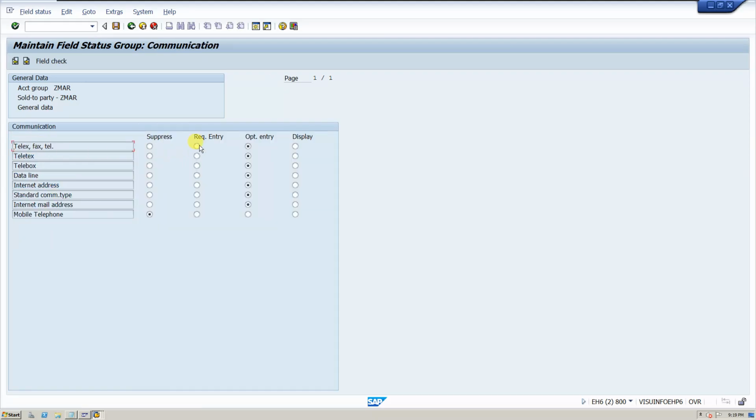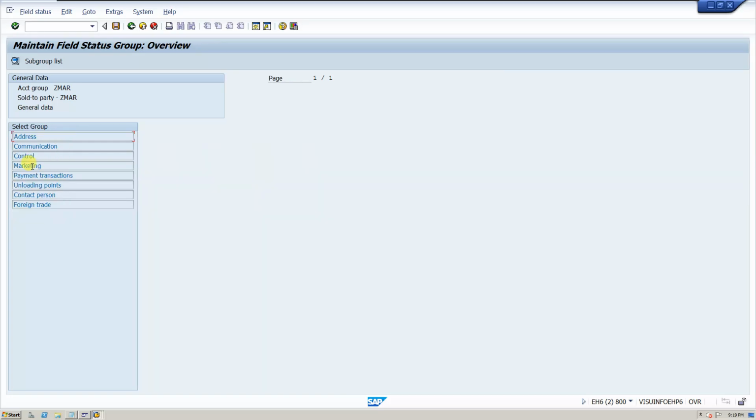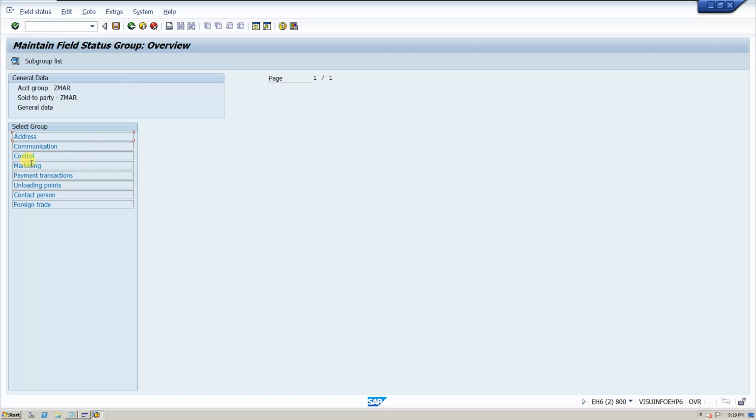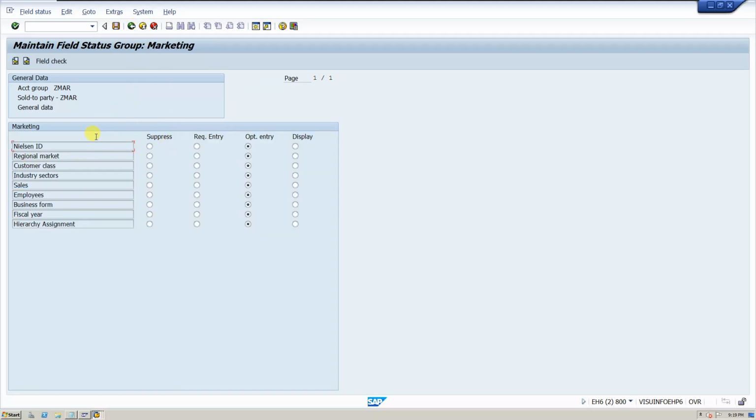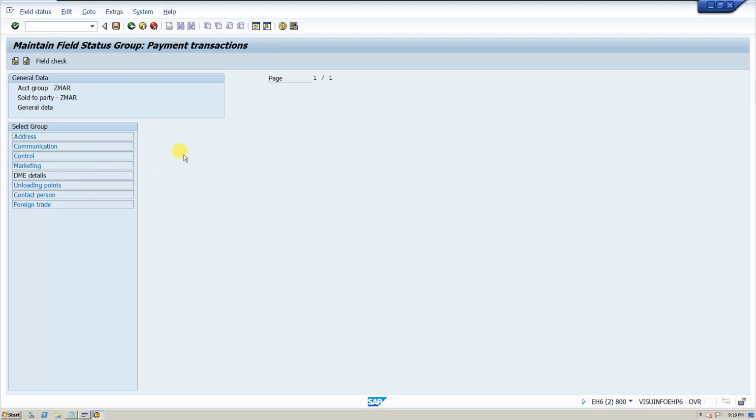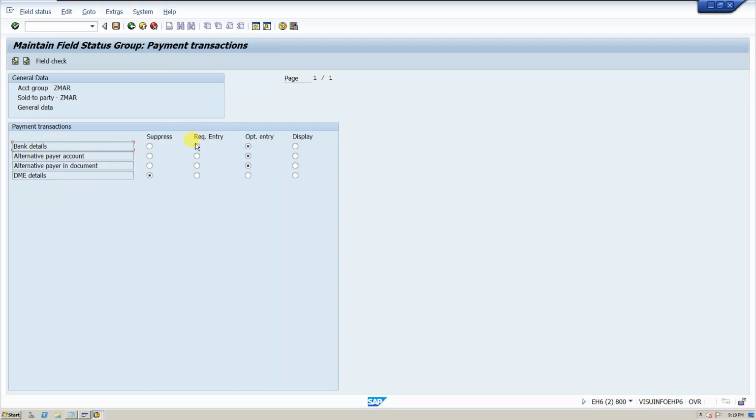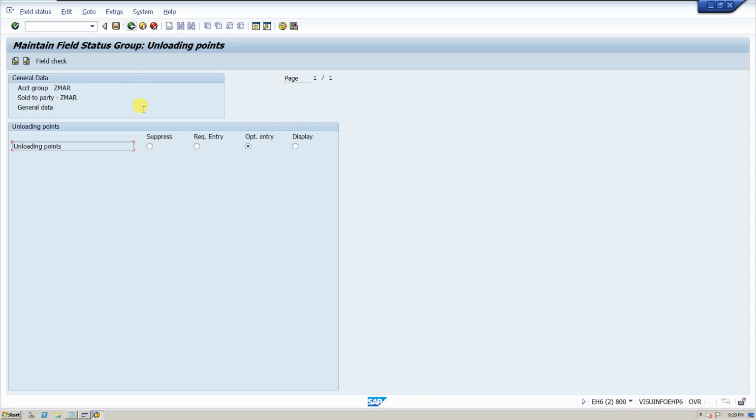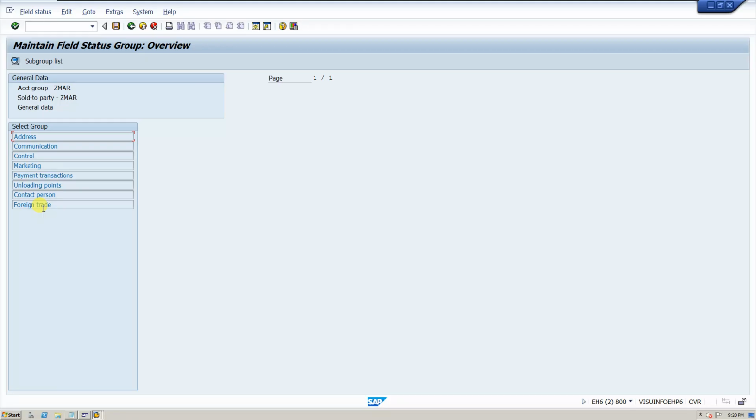Here there are no required entries, and in control data, here also nothing is required, and in the marketing fields, also no required data. If you want, you have to give it as per the user requirement. Suppose bank details are a required field for the customer; then you have to give the required entry here, and without these bank details you will not be able to save the customer. The contact person and foreign trade have no required fields.